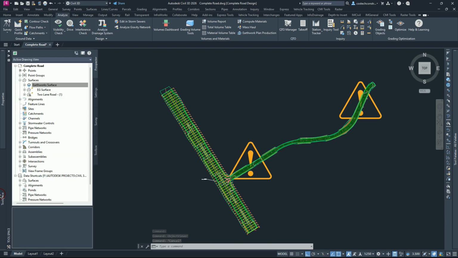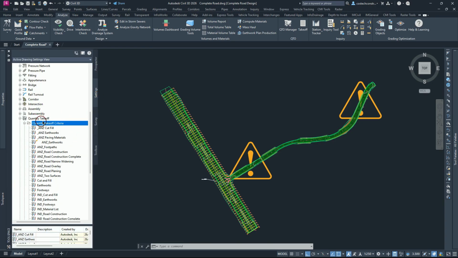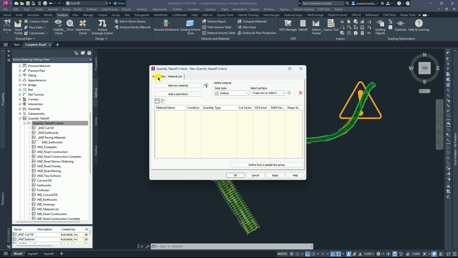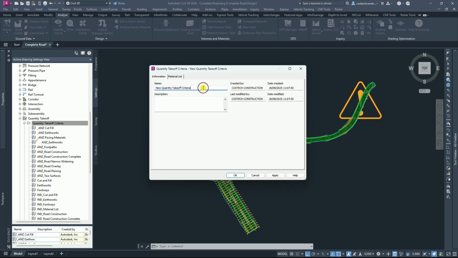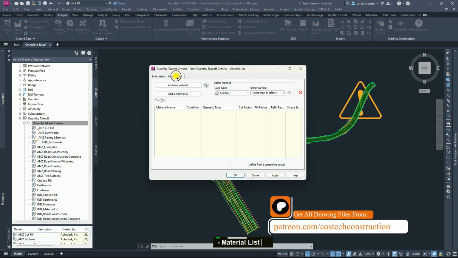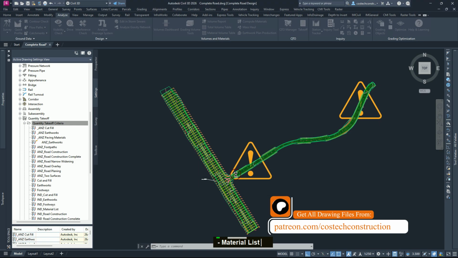So I'll go back to the tool space palette, then settings tab, right click on the quantity takeoff criteria heading, then select new. Under the information, we can name it as material list. If you go to the material list, you'll notice that it is empty. I will first hit apply, then OK to save.